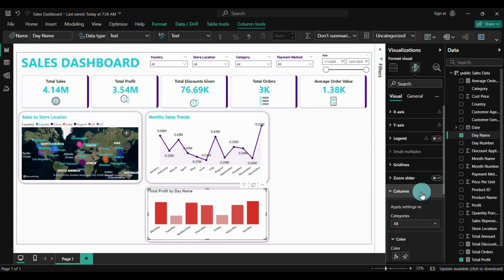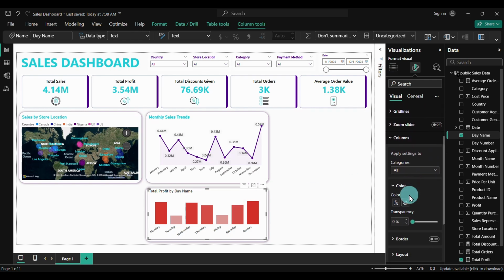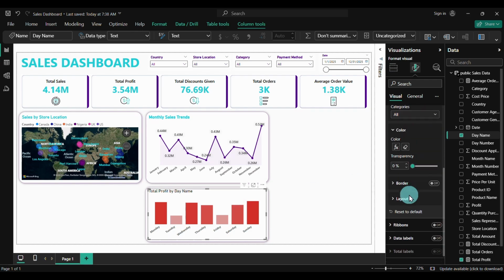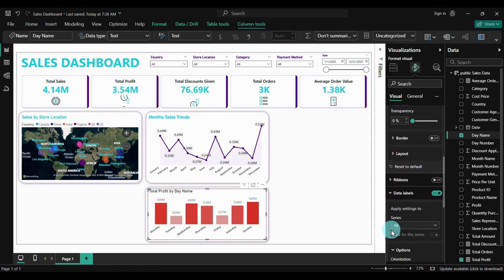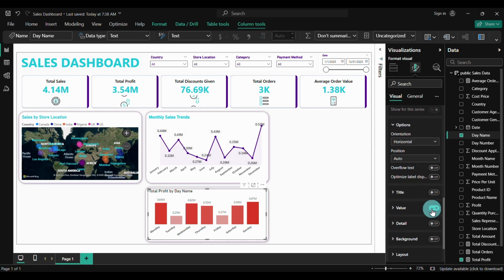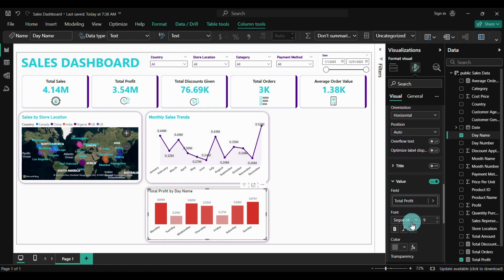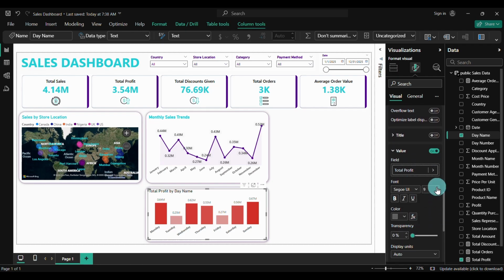Now let's bring the label. So for the data label, we should turn it on, right? Okay. So for the value, let's bold it. Let's increase the size to 10. We bold it, and we can give this black again.